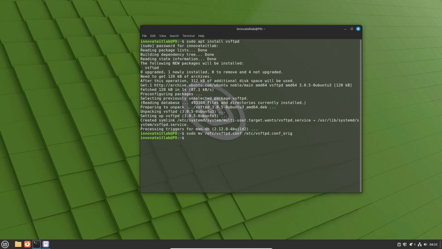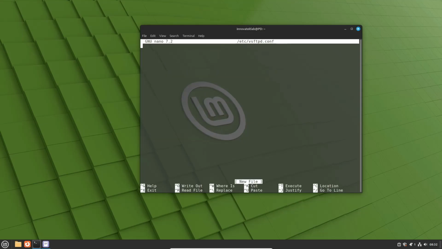Now we are going to create a new VSFTPD configuration file using any tool you want to use. I'm going to use nano, so type sudo nano and then the location, and then hit enter.